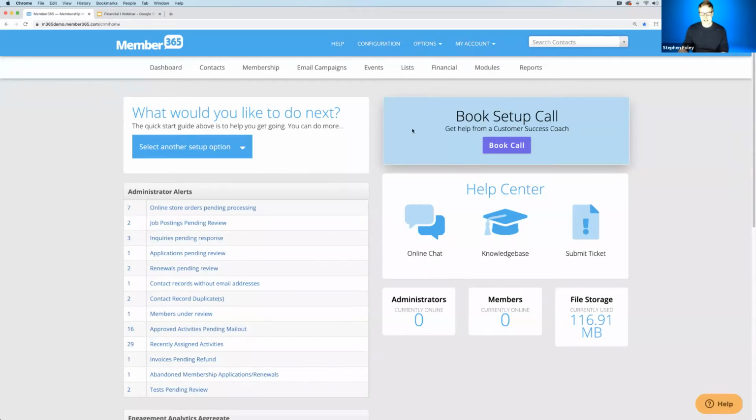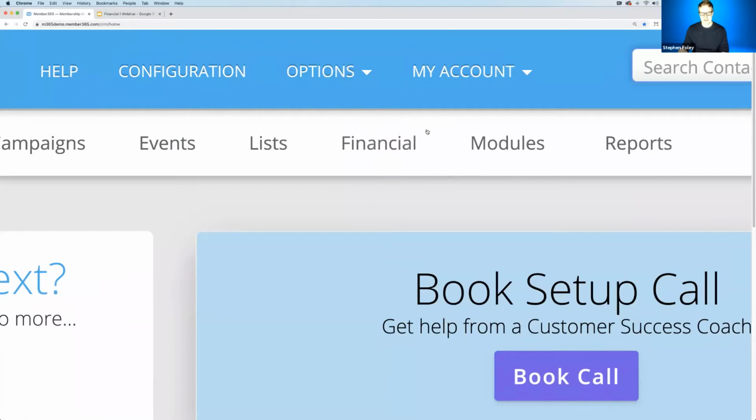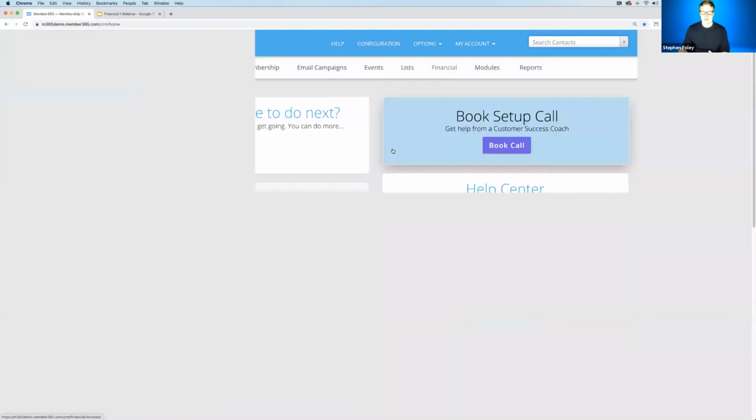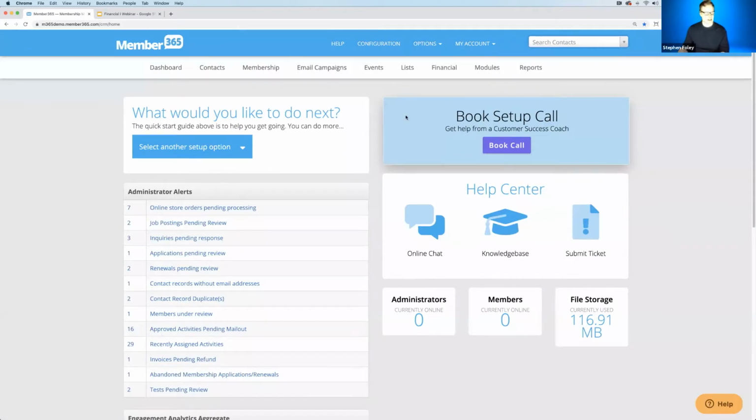So when it comes to financial, you'll notice up in the upper nav a navigation item called financial. If you do not see it, it's because you do not have the appropriate admin permission. So you'd have to go to somebody else who's able to manage admin permissions if you do not see this financial navigation item. Let's click on that.